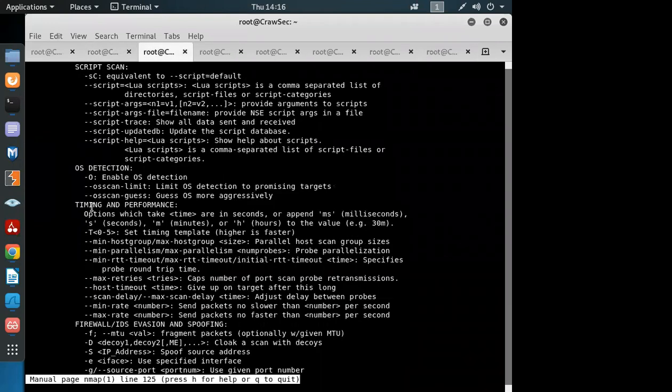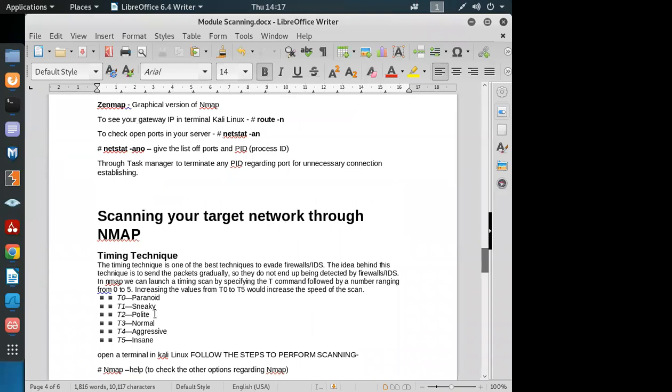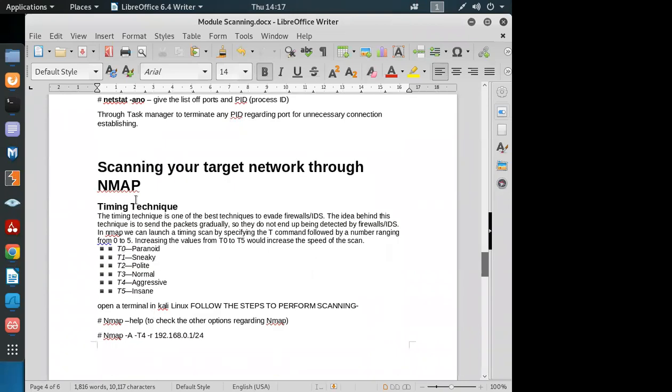We can try time and technique performance. This is the important part. Why is this important? Let me show you. See this one, time and techniques. Time and techniques is one of the best techniques to evade firewalls and IDS, means to bypass. The idea behind the technique is to send the packets gradually so that we do not end up being detected by firewalls and IDS. In Nmap, we can launch the timing scan by specifying the T command with T0 to T5.